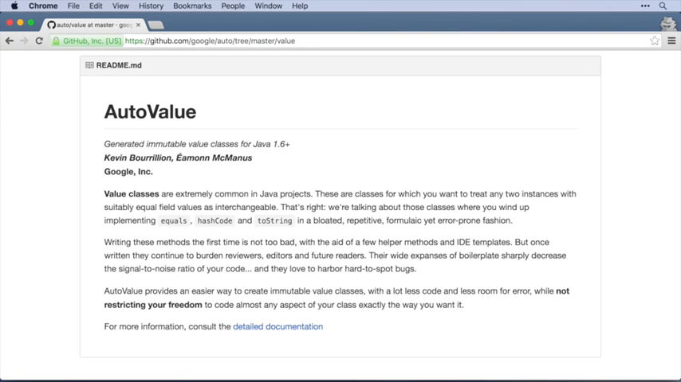AutoValue is a code-generating annotation processor that helps make your life easier by reducing the amount of boilerplate code you have to write. By giving it an outline of what you need, it can generate immutable value types for you. A value type, sometimes called a data type, is simply a class that represents some data that is considered equal to another value type if it contains the same data, regardless of Java object reference.